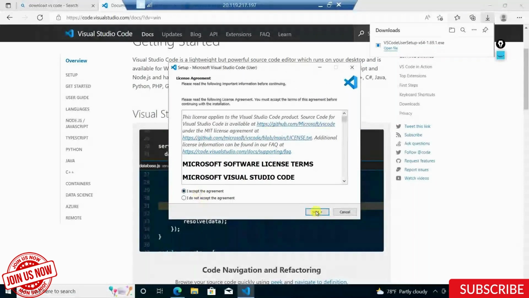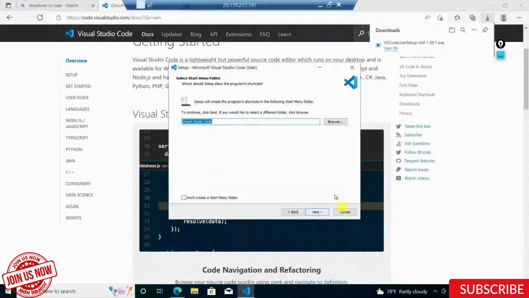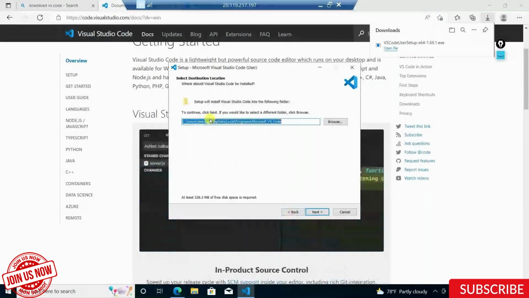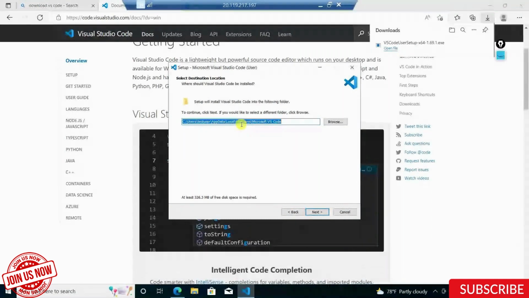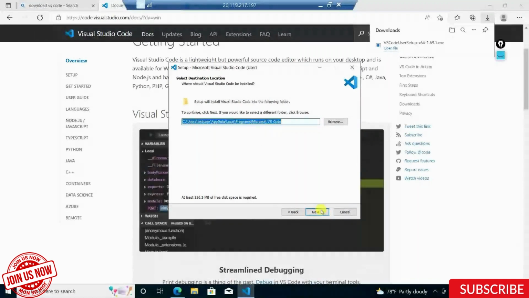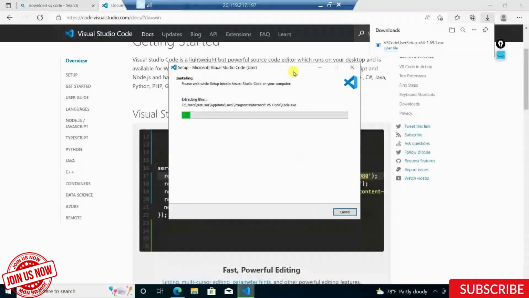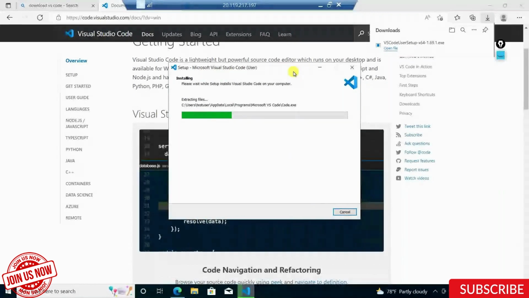Let's say next, next, and just do a very plain installation. If you want to change the path of the installation, you can go ahead and change it to wherever you want to install this. By default, it goes into something known as Program Files. I'll say next, next, and review and install. So I'm now reviewing all these things and installing VS Code on my machine.